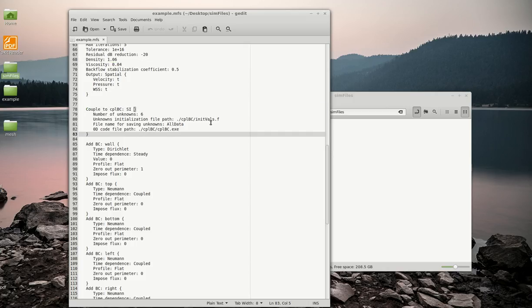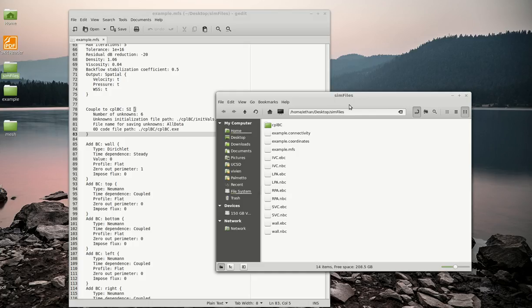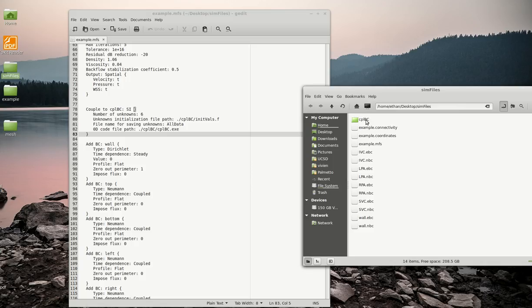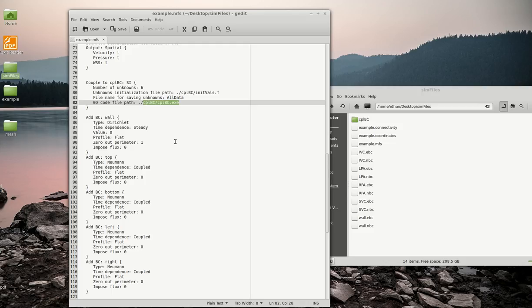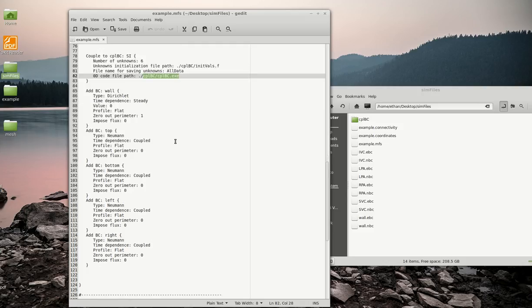And I'm going to tell it where these boundary condition files are. And in this case, I'm putting it in a folder. And so I have a path to this folder right here. And then the two files that I need is the initial value file and then this cplbc.exe file, which we'll generate in a minute. So I'm just telling it the path to these two files. And then the solver needs to know which face is coupled to which boundary condition, right?